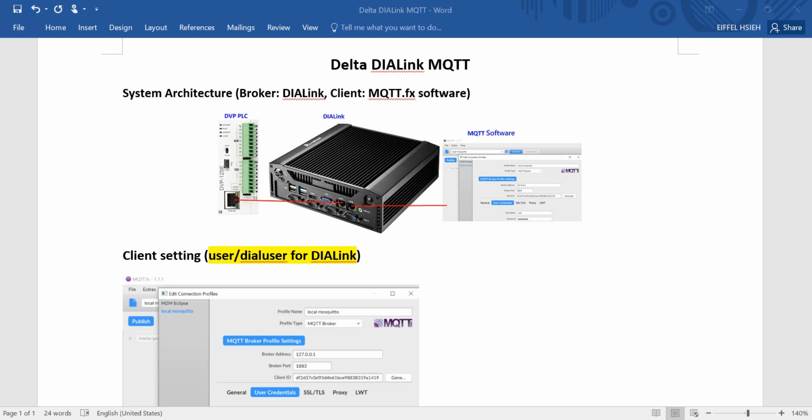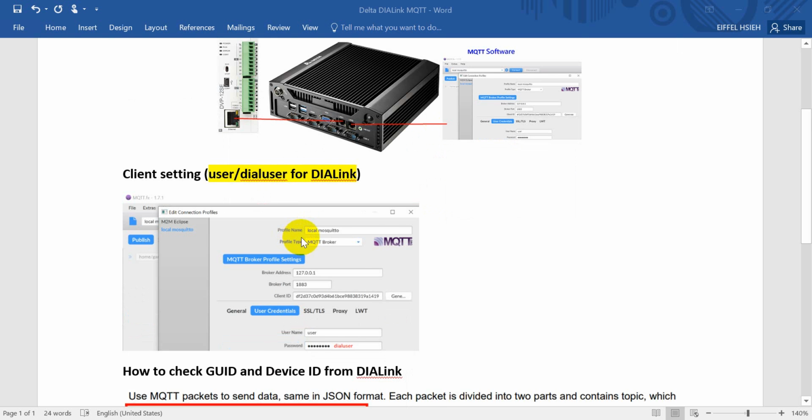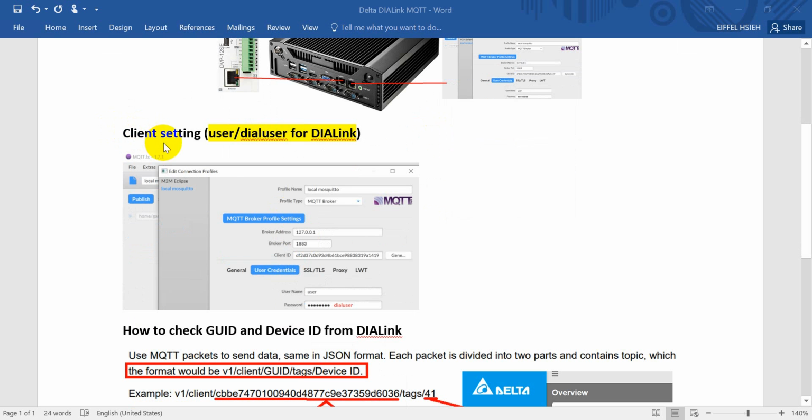Hi everyone, this topic I'll talk about Delta DIALink MQTT function. System architecture: we use the DIALink connected to a DVP PLC as an example. In this architecture, DIALink will work as a broker or a server, and the client will use the MQTT.fx software. Then we'll come to the client setting.